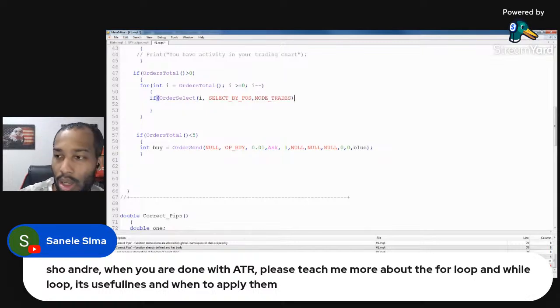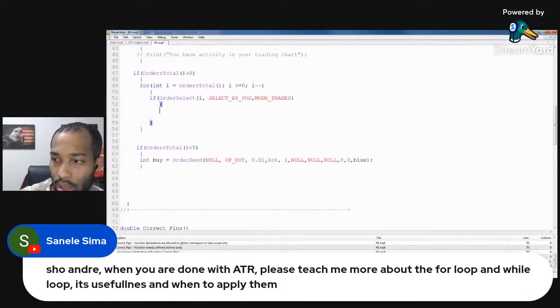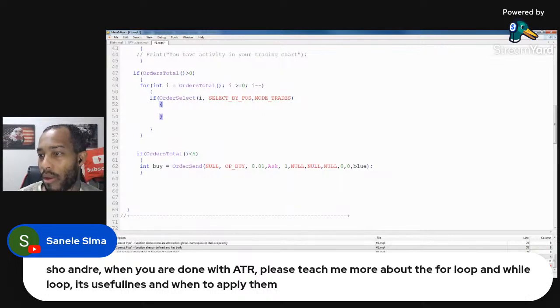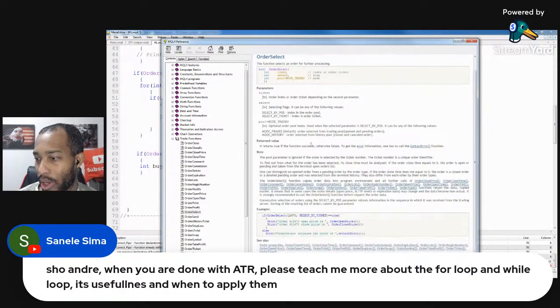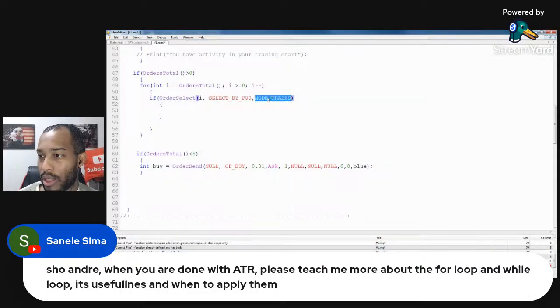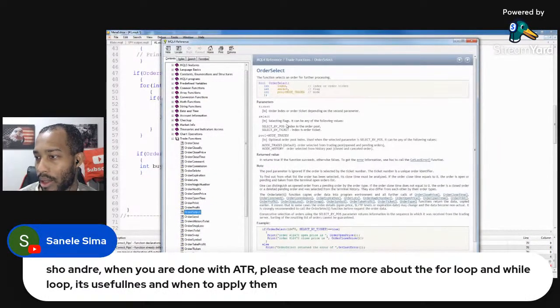Okay, so for this line of code, all right, let's break it down. So I comes from here, okay? So for every position, when we minus minus, we're going to be looking at that position. The select position by trades is how we're going to be doing it. Where's F1? And this is how to do OrderSelect, if you guys want to break it down more, okay? We go move trades, and you can go either by ticket or position. We're going by position.